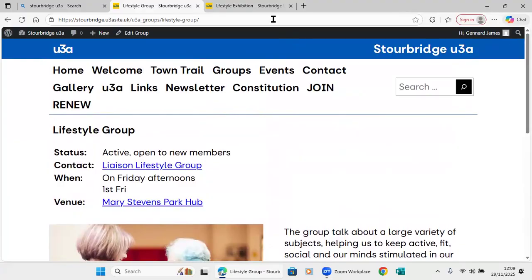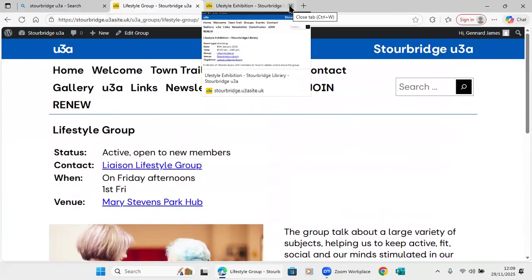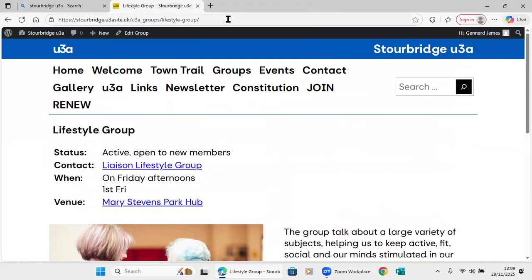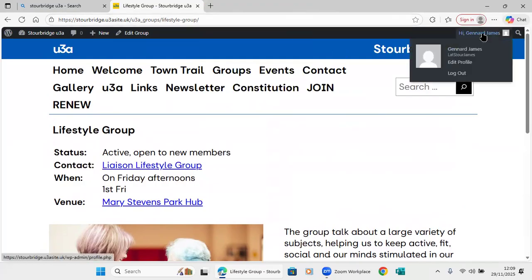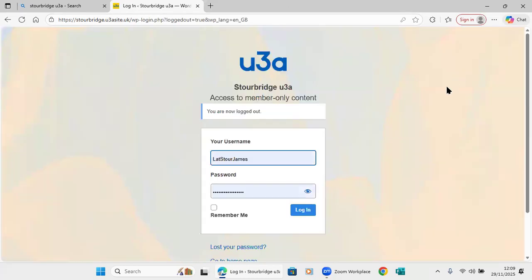So now the important thing is to close down the tabs that you have and to exit properly by logging out of the website, because it's a risk to the group if you leave it open for people to hack into. So once we log out, that's the task finished.